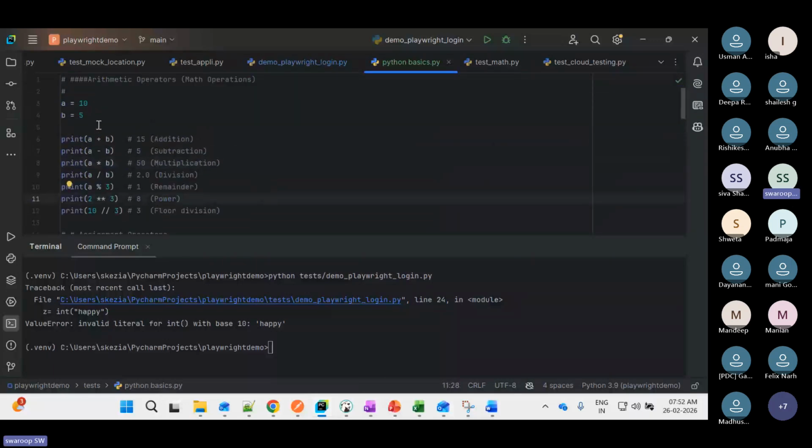Now I have defined a variable called A with the value of 10, and another variable B with the value of 5. So we will see each operation and what the result is.